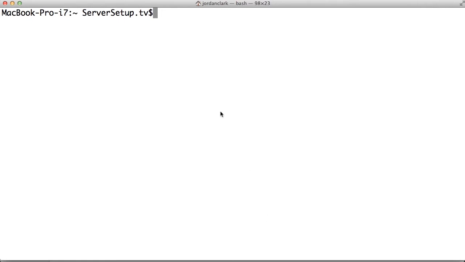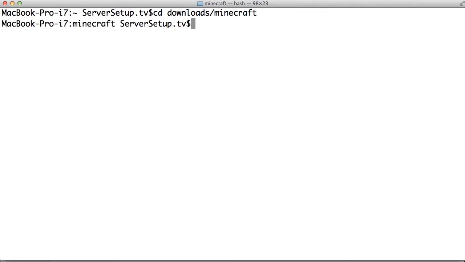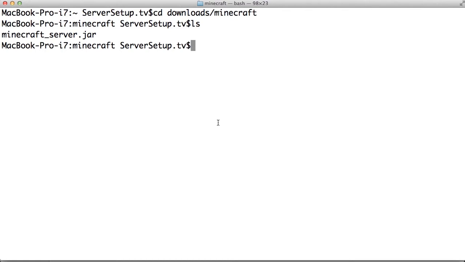Now my Minecraft server jar file is in downloads/minecraft, so I'm just going to go there now by typing cd, which stands for change directory, space downloads, because my downloads folder is in my home folder where I am right now, /minecraft. I can verify this is the correct folder by typing ls, and that'll list all the files in this folder. So there's my Minecraft server jar.